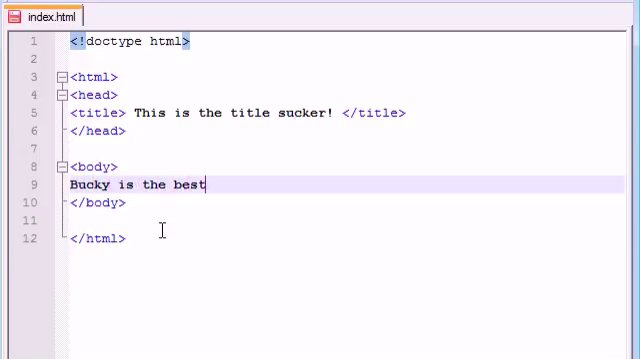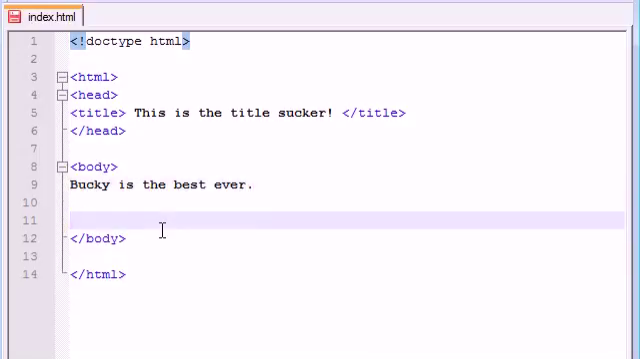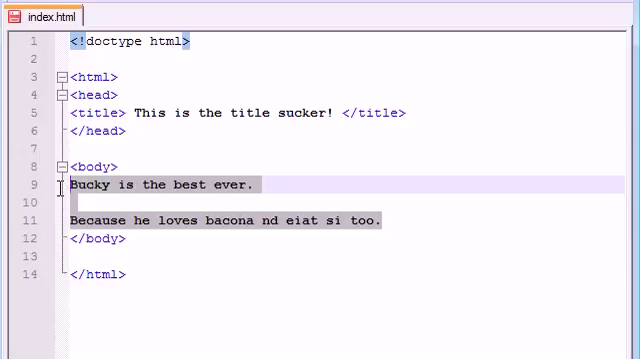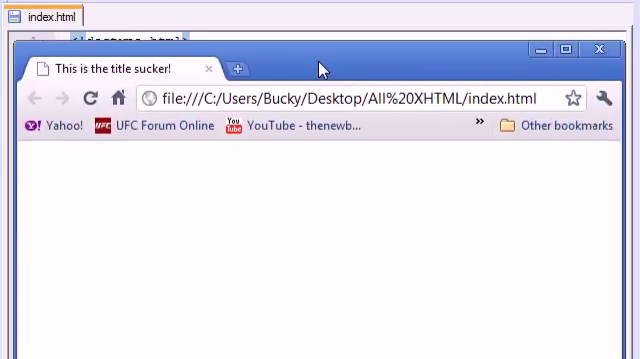Bucky is the best ever, paragraph 1. Go ahead and end it. Make a new paragraph a couple lines down and say, because he loves bacon, eats it too. And a bunch of typos, perfect. So 1 paragraph, 2 paragraph, let's save this and take a look at our awesome website with paragraphs.